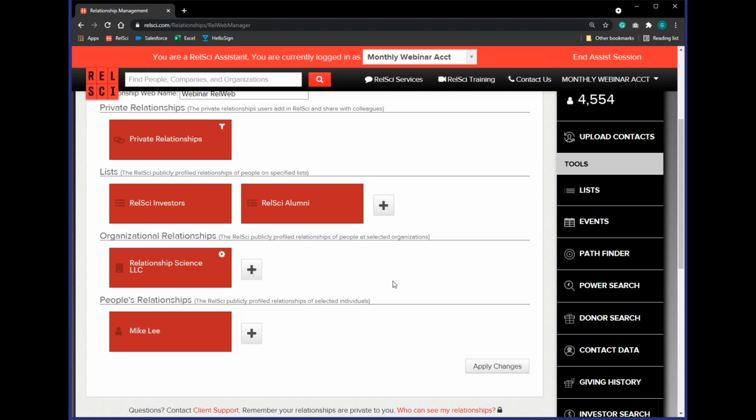Below that, we'll have organizational relationships, and this is going to be often the most popular RelWeb source. What this allows you to do is add in the public relationships for your own organization or for maybe another organization that you work with closely. So this is going to refer to the RelSci profiles we have for those organizations and all of the individuals who are publicly affiliated with that org. You can see here I've already pulled in the organizational relationships for my firm, Relationship Science.